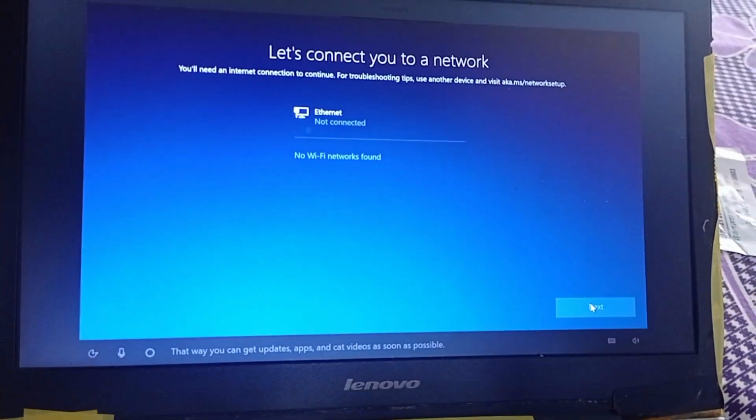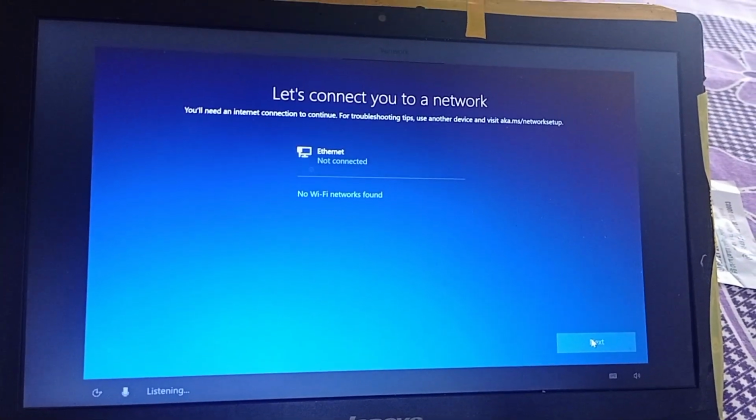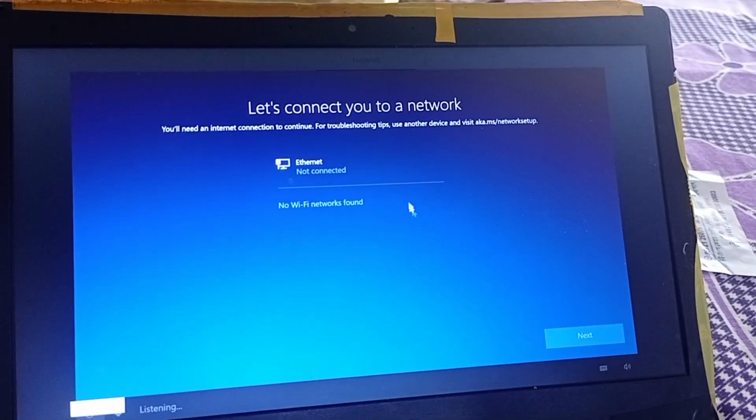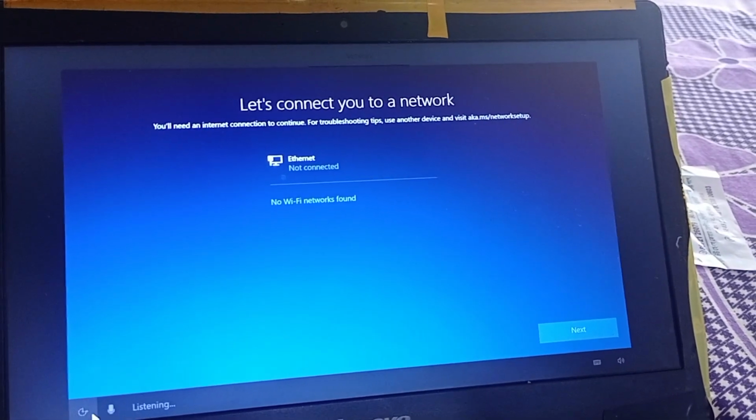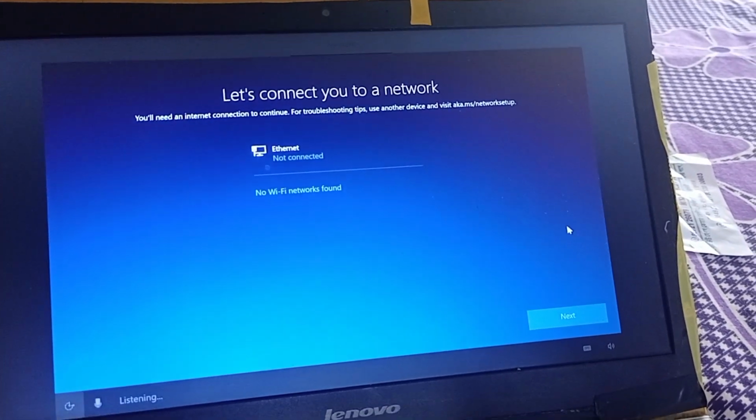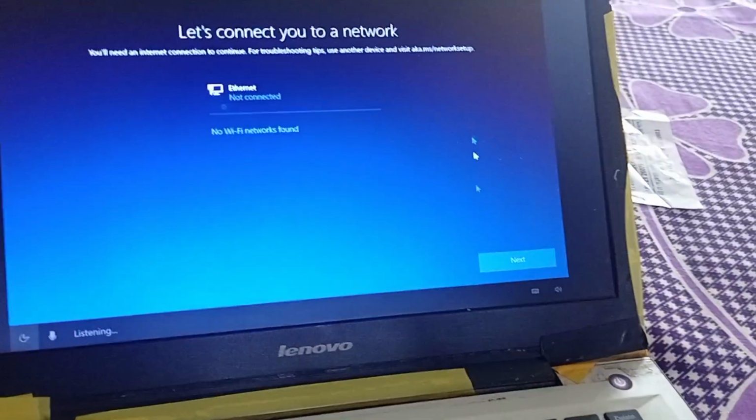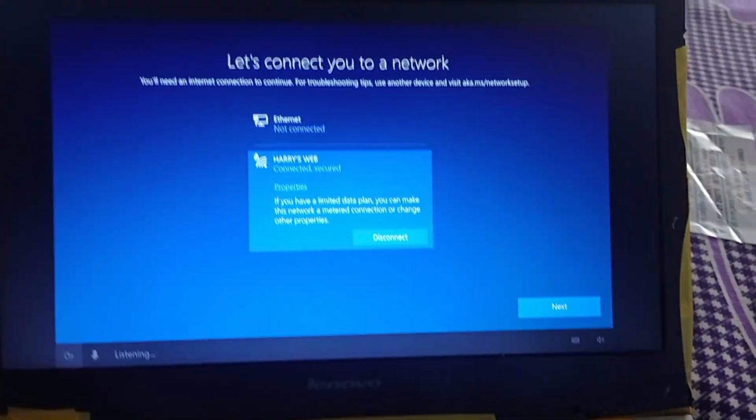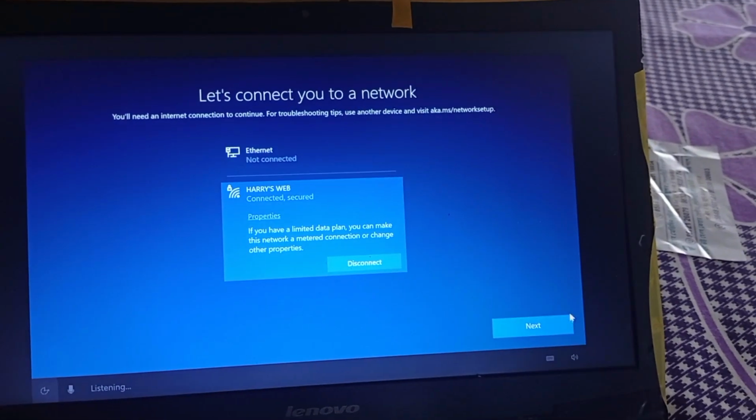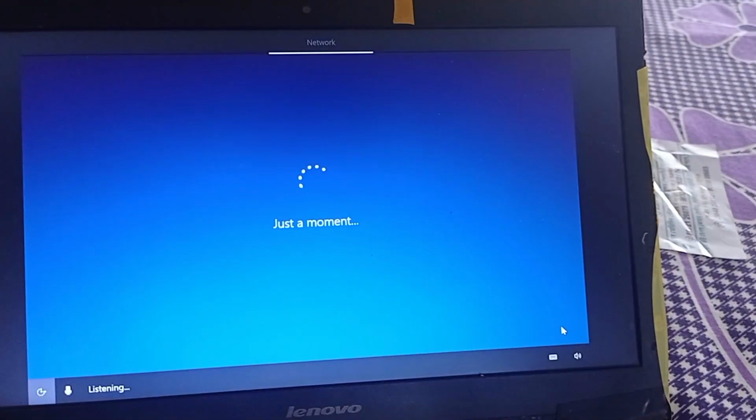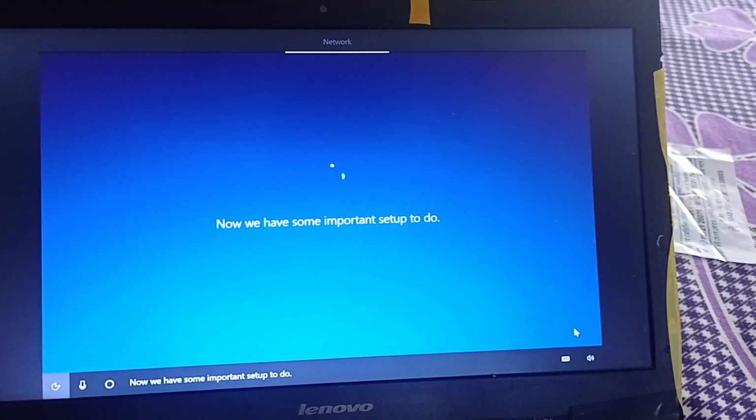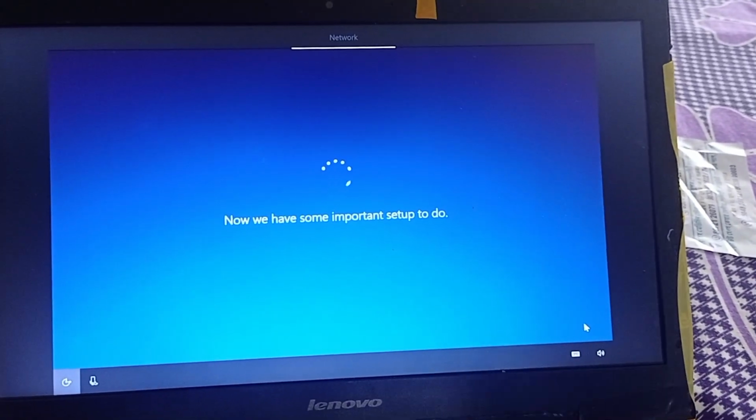Then you have to connect to the internet because it needs to download some applications, and if any update is available then it will provide you that update. So let me connect my Wi-Fi with the laptop. Here I've connected my Wi-Fi. After connecting, please click the next button, and after that you have to wait for some time, and then you will get the next option.